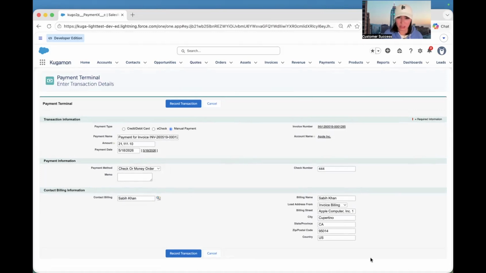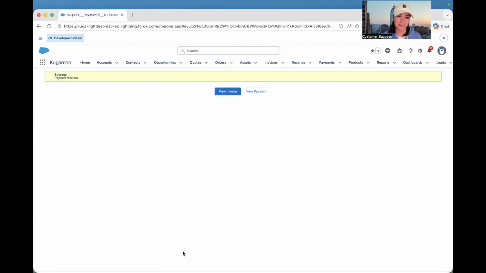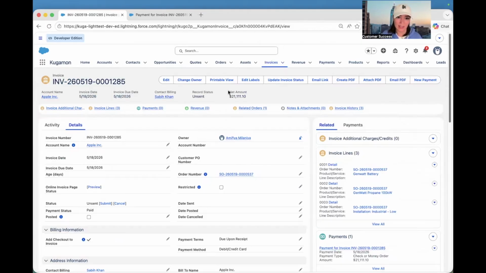Now, if everything looks good and you filled things out that makes sense for your situation, let's click on record transaction. And now you'll see the payment has been recorded. So from here, we can either view the invoice or view the payment. I'm just going to click on view payment in a new tab, and then I'm going to click to view the invoice. So here is our invoice.